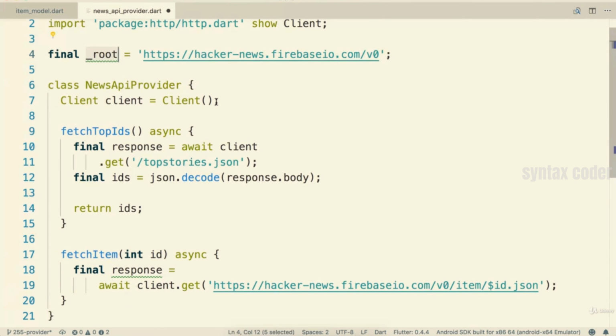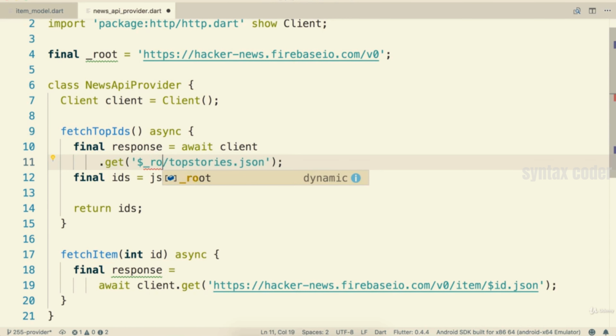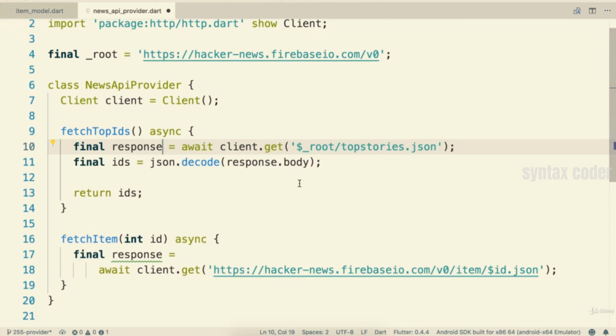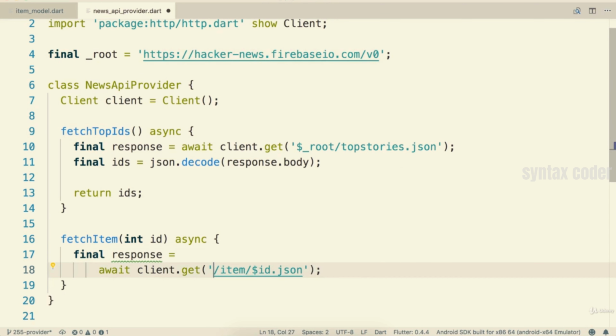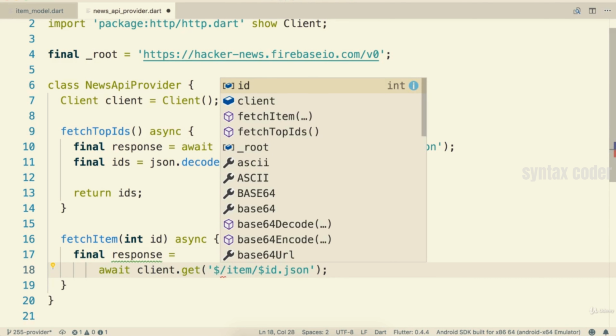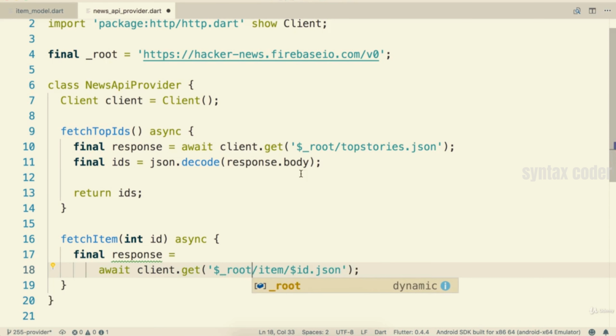Okay, so now that we've got this variable out here, we can now do string interpolation to get it back into this URL. So I will say $_root. And now we've got a much easier to read request URL. Now we can do that same exact thing down here for fetch item as well. So I'm going to take everything up to the v0. I'll delete it, and I'll replace it with $_root.